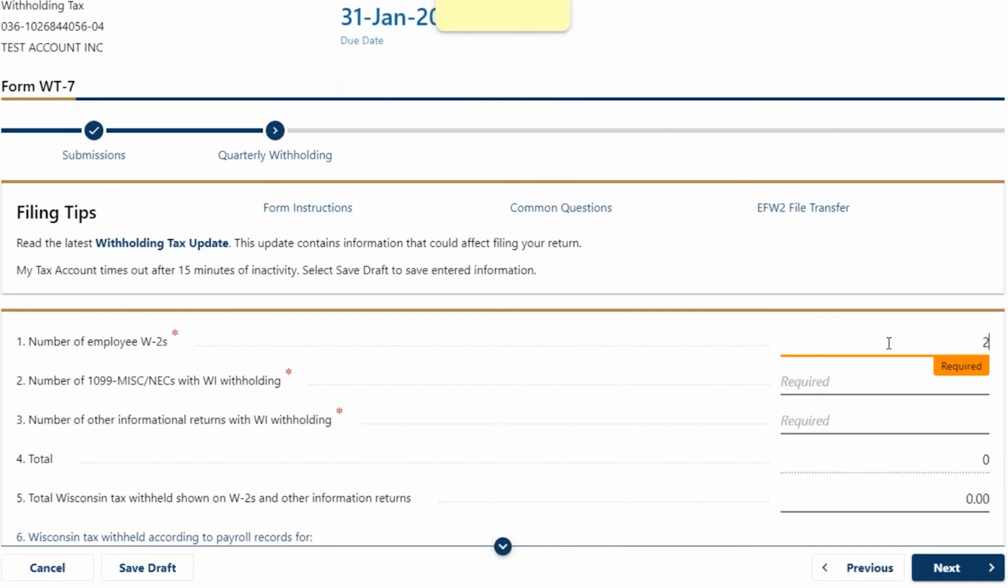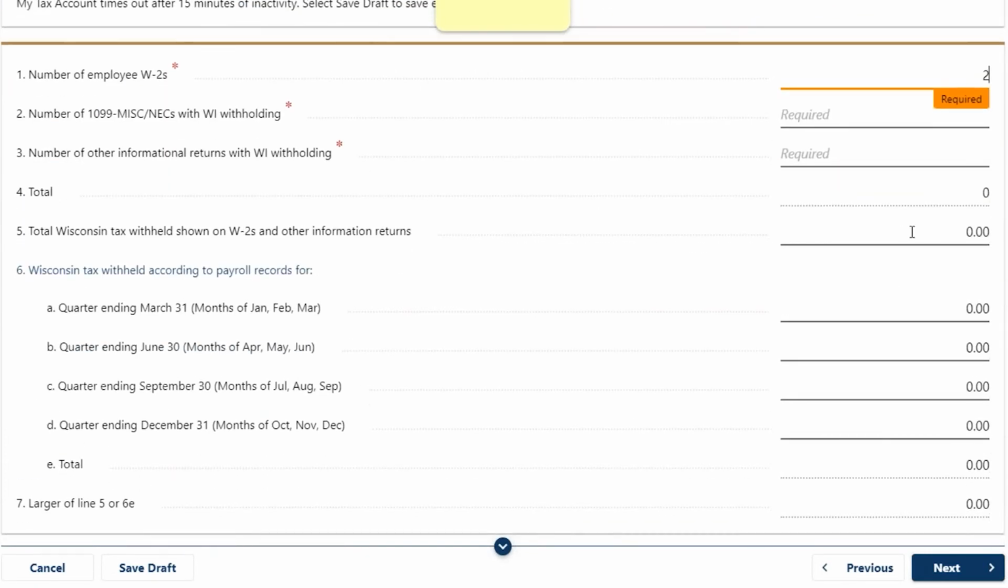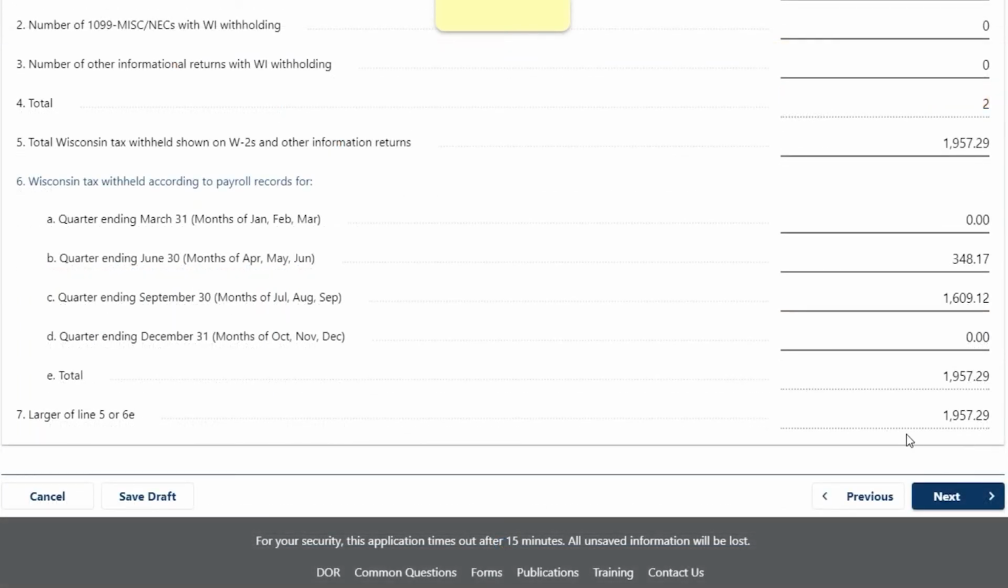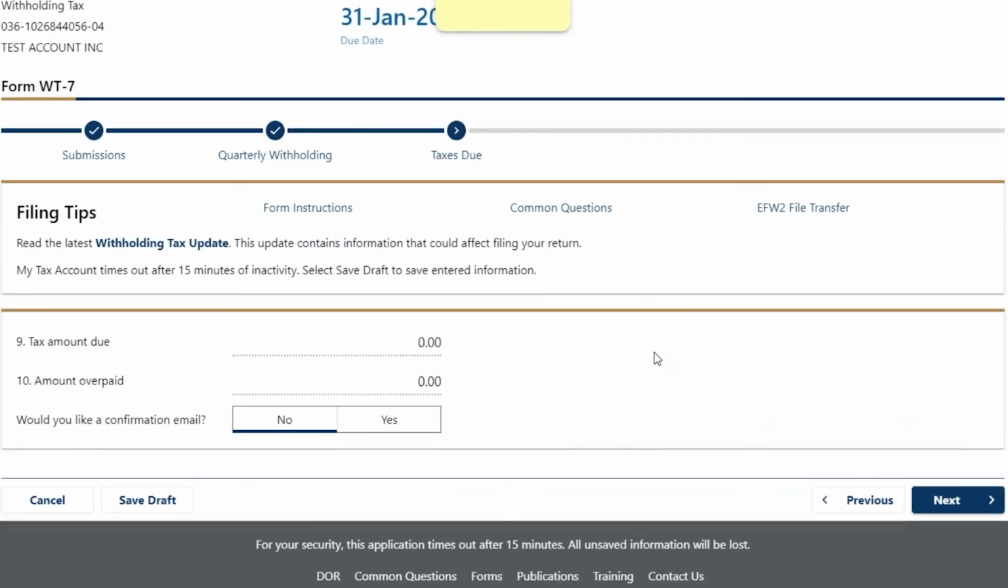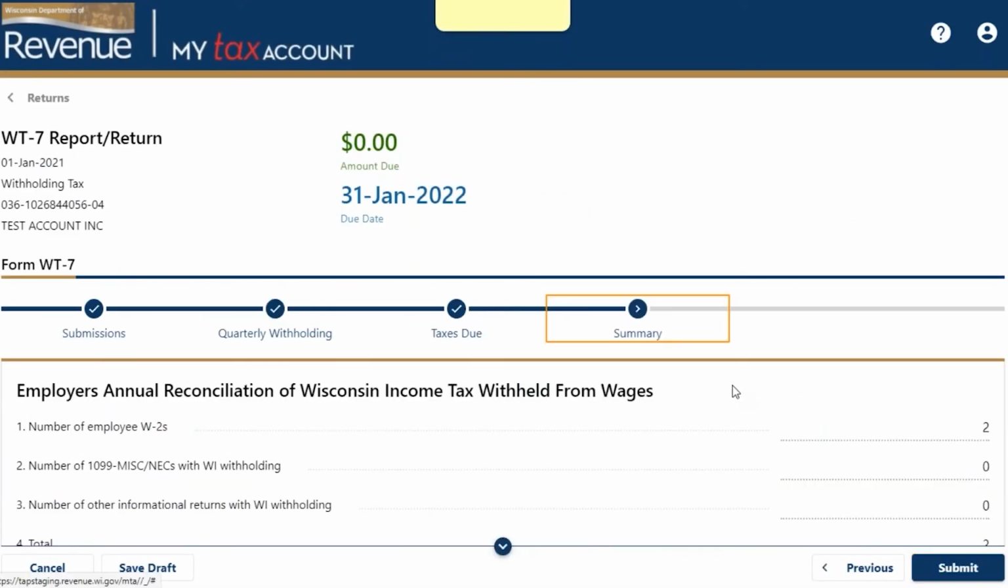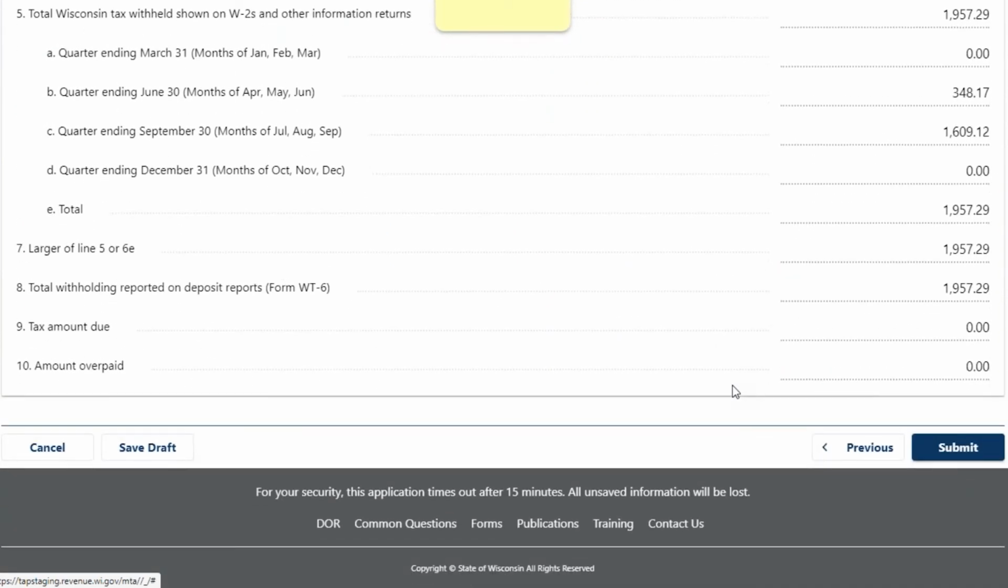On the return, enter the number of wage statements and 1099s with Wisconsin withholding for the year. Enter the total amount of tax withheld, then a breakdown of the amounts by quarter, and select Next. Lines 9 and 10 will show any amount due or to be refunded. You can request to receive a confirmation email of your submission before continuing to the summary page.